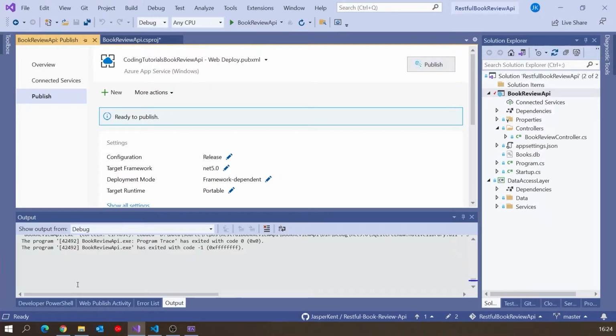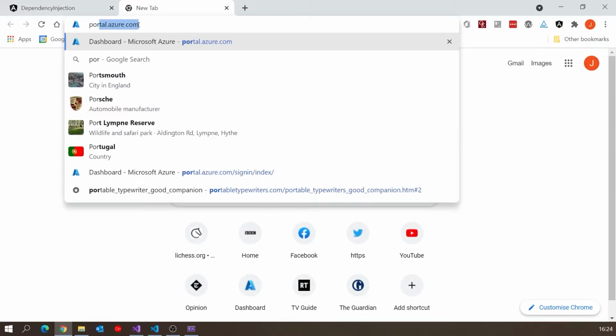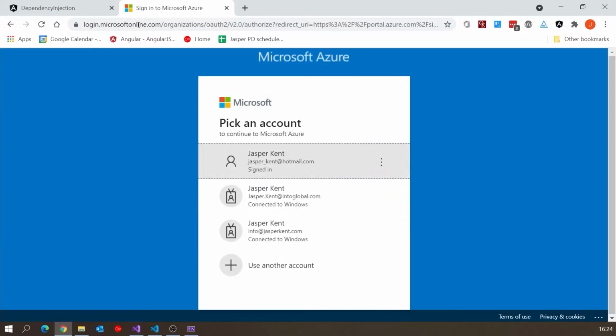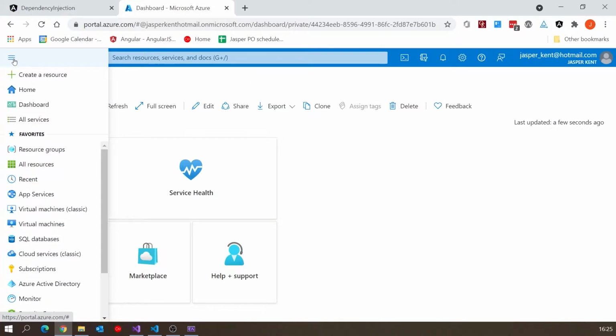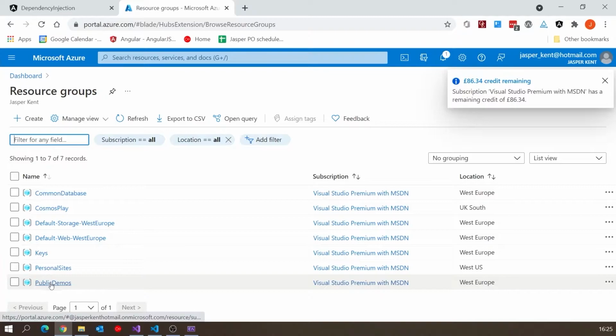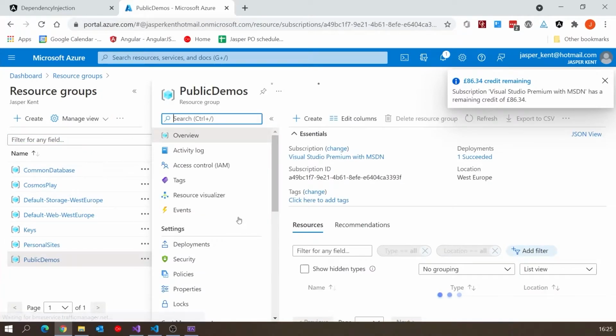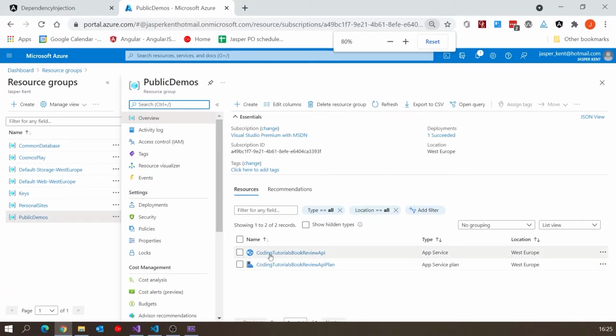And we can see that if I just go into a browser, and if I go to the Azure portal, log in as myself, I've got various accounts on there. And then if we just look at resource groups, you can see it's got various ones that I have other things on in there. But Public Demos is there, the one we just created. And if we look inside there, because I've got my screen magnified, it's not showing it, so I'll just zoom it out there.